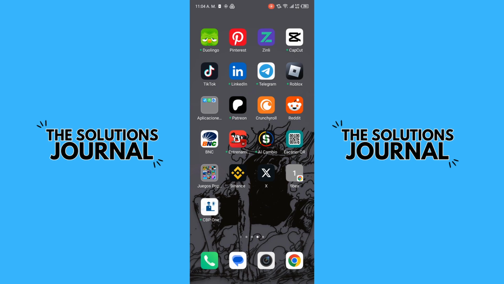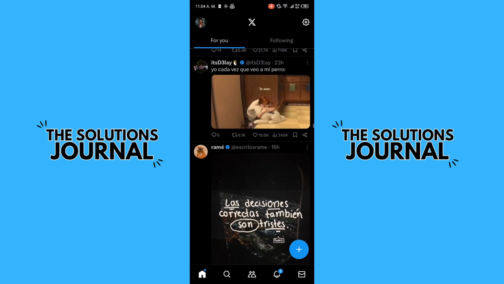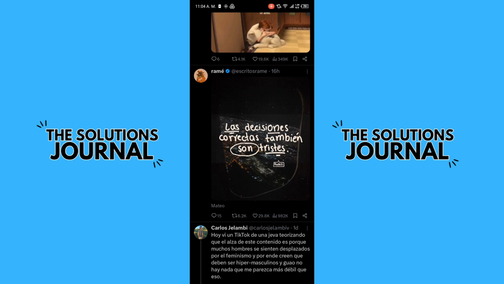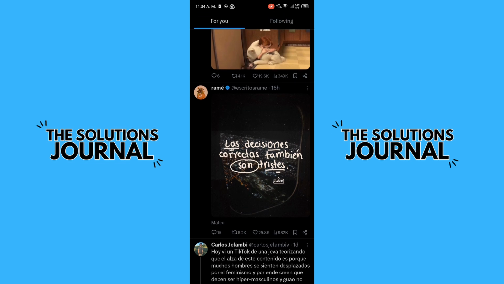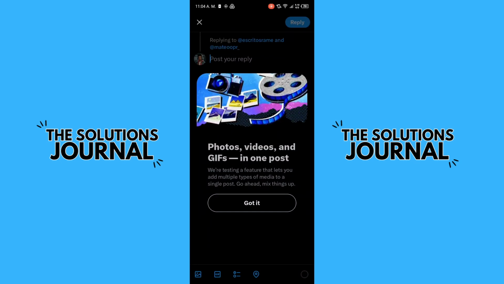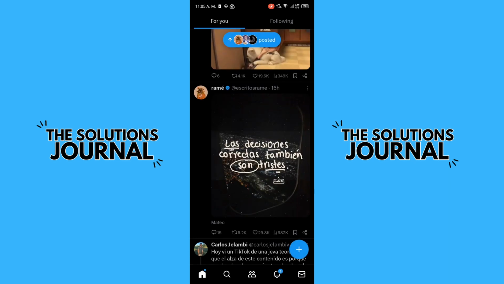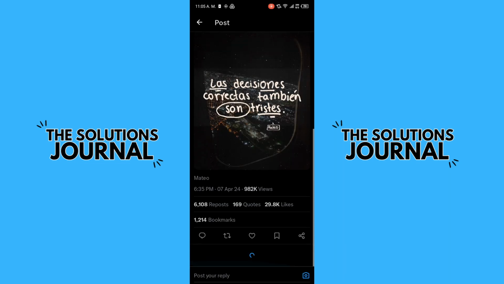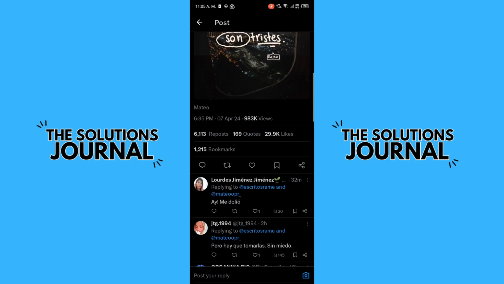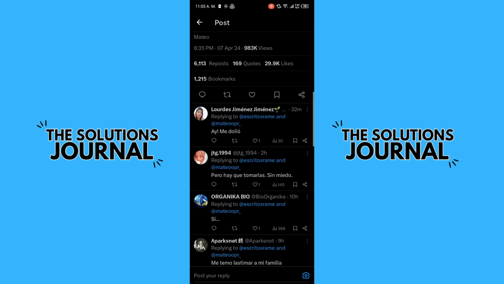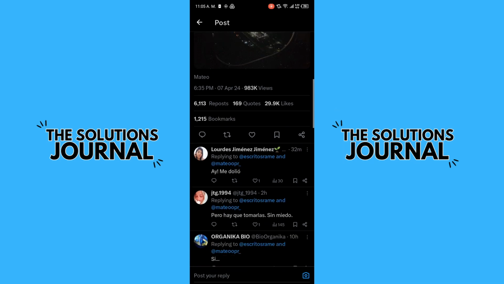Today we will learn how to view Twitter comments. So the first step is to go to the application of X, and if you want to see the posts, X has a button if you want to comment on that publication, that post. But if you want to see the comments on this post, you need to go to the option of the profile of that person, and you can see all the comments here. All the people who put their comment in the post.